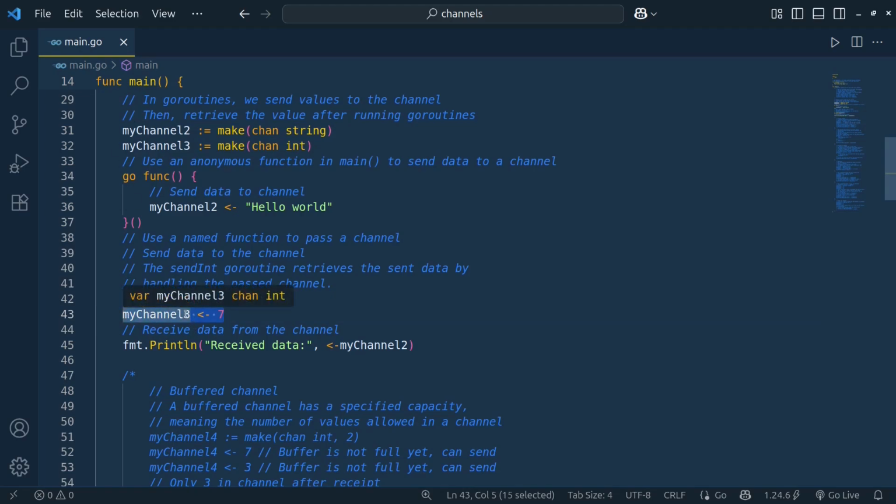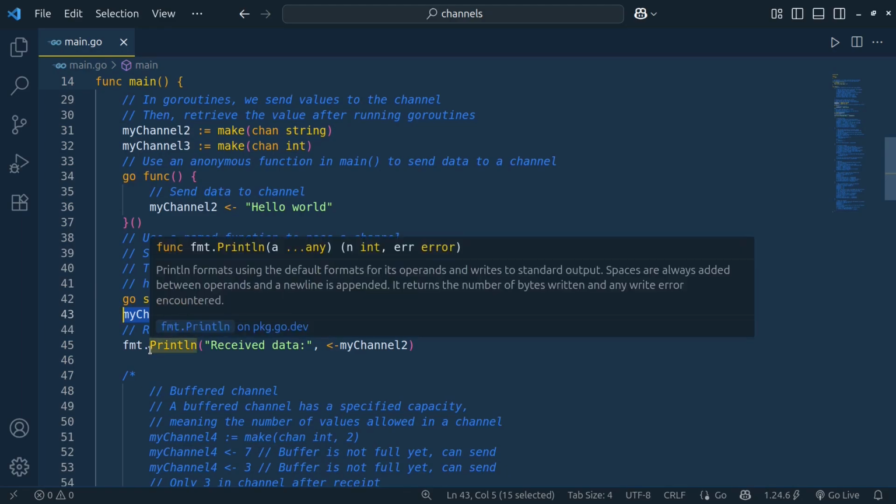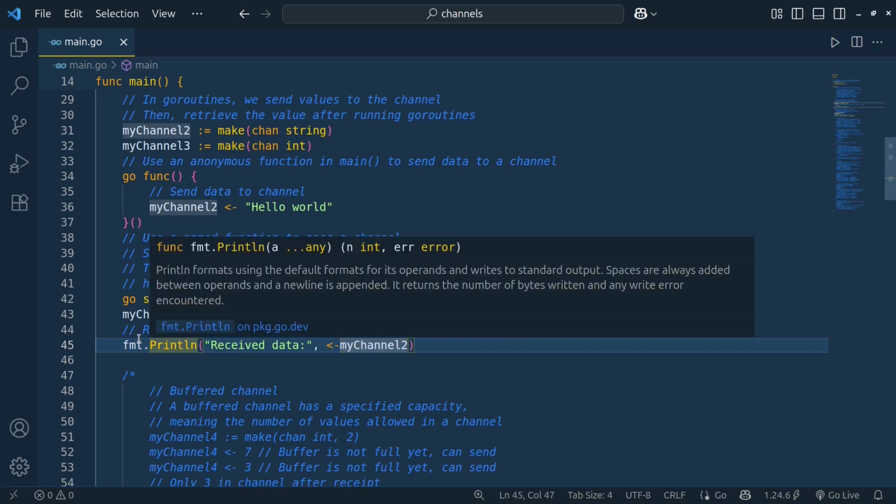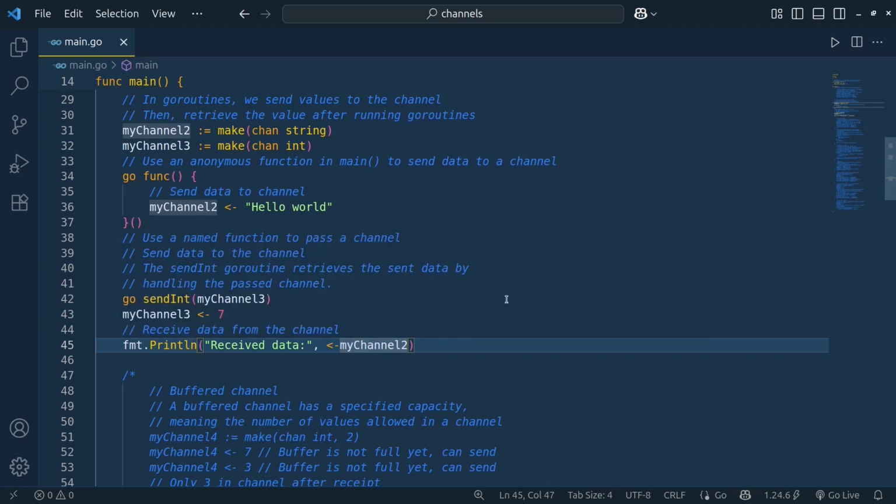And after the sendInt named function or the named goroutine has sent the data to the channel, we can make the print-line function receive the content coming from the channel. So I have to use the arrow symbol followed by the channel name so that the value contained in the channel can be received by the print-line function. Okay, so let us see the sendInt function.